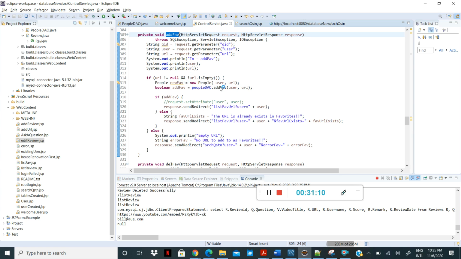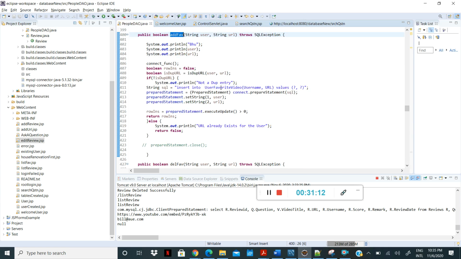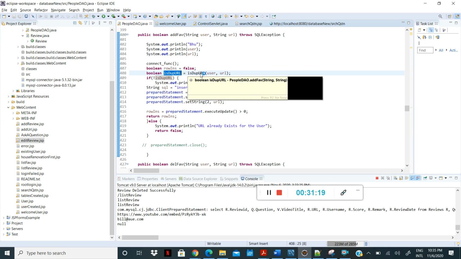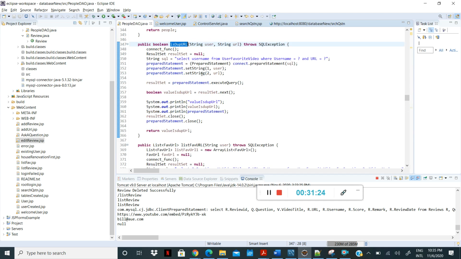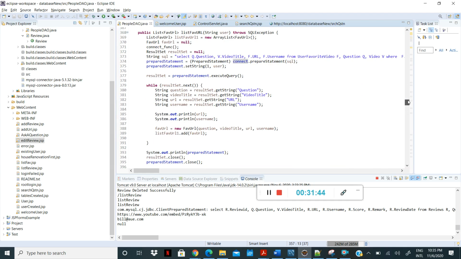And if it is not empty, it will go to add favorite method, and it checks whether that URL is already present or not. Because if a URL is already present as favorite, it should not be added, right? So that is done here. So it checks in the user favorite video table whether the URL for that username is already present. If it is present, it will have true, otherwise it will have false. So it will come back in here.